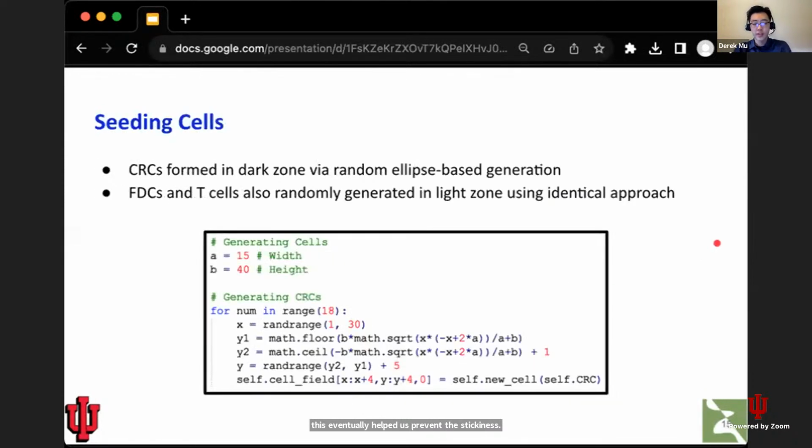So next, moving on to seeding cells. This was done in the steppables Python file. Cells were seeded in the start function of the main steppable. And this code shows CRCs. So CRCs were randomly generated in the dark zone by picking random values, and they were restricted within an ellipse centered in the dark zone.